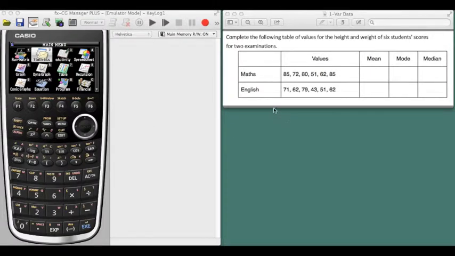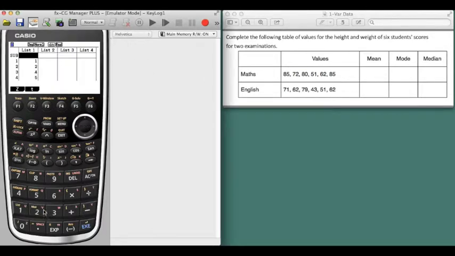Okay, we're going to look at how we can find the mean, the mode, and the median, plus other things such as quartiles from a set of data. So we're going to go into statistics too, and we should get a menu like that. Now, here's our list of numbers.